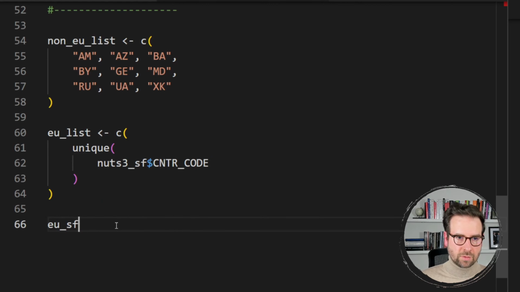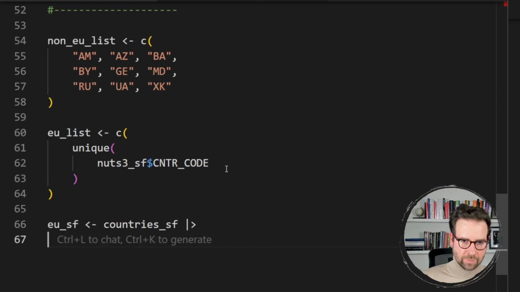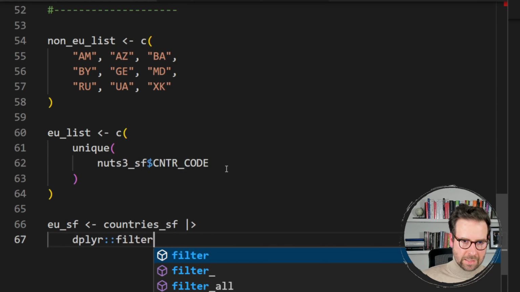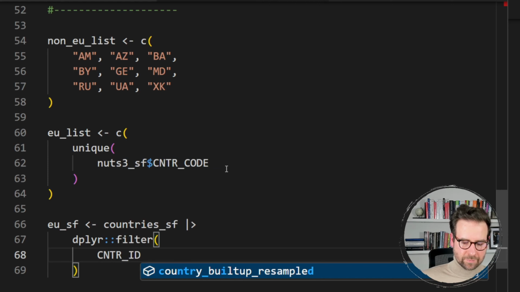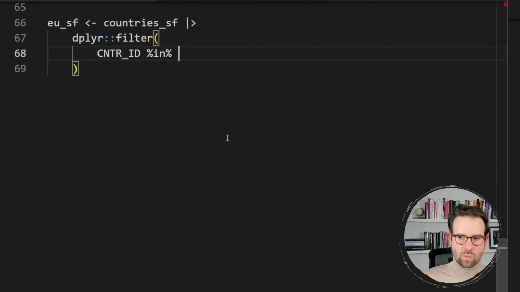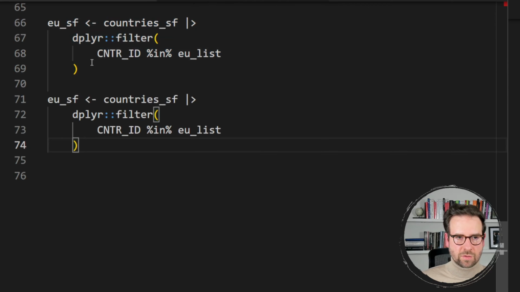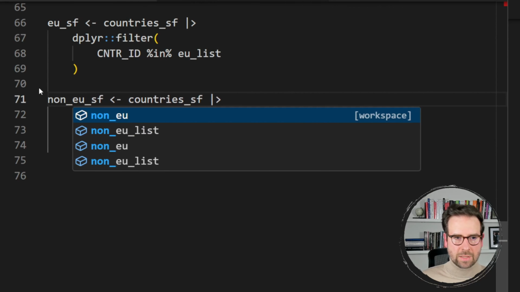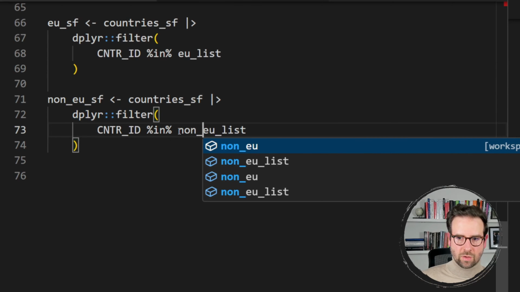So let's first of all do the countries that have data. Here we can just use this countries_sf object, and then we can put it into a pipe, and using dplyr and filter, we can filter this country ID. And over here, we simply use the %in% function from base R, and we use, of course, this EU list that we previously created. The same thing we can do for the countries that are not covered, which are called here non_eu_sf. So over here, we simply need to use, instead of EU list, this non_eu_list.